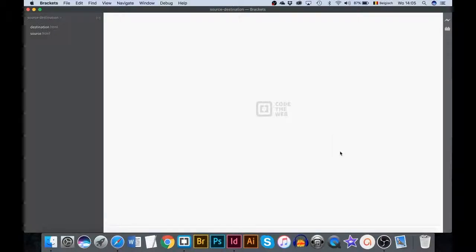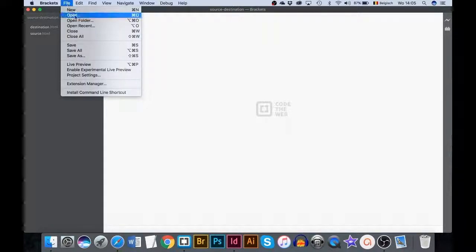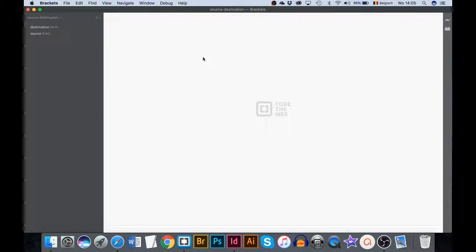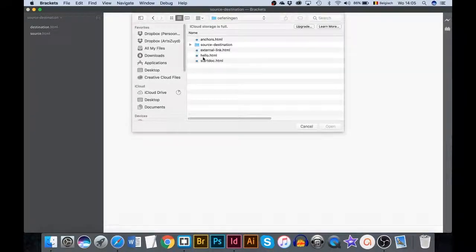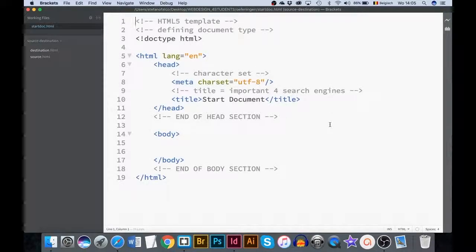A short summary of lesson 1 before we begin. Open your start document by choosing File, Open, or better, use the short key Command-O on a Mac or Ctrl-O on a PC. We will use this file for every future exercise.